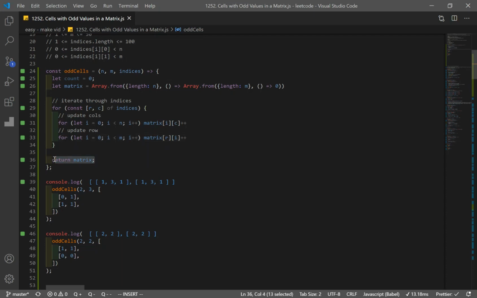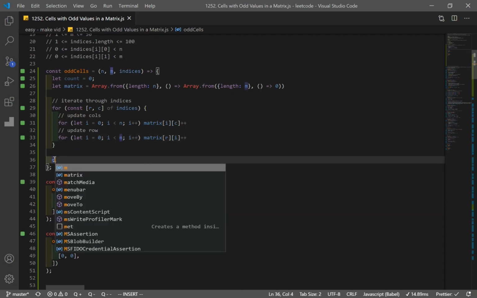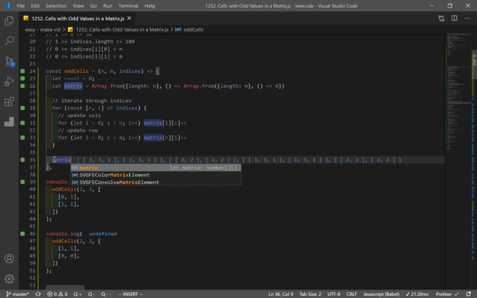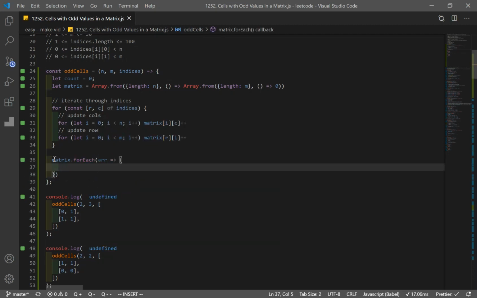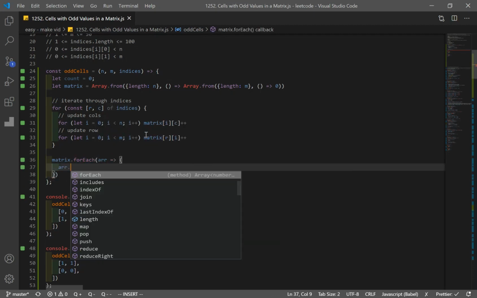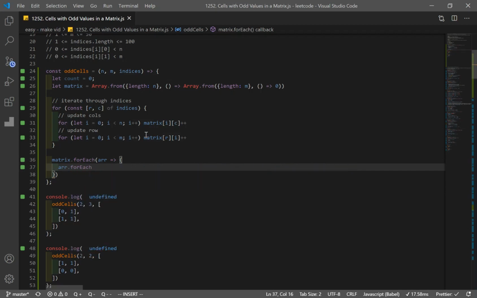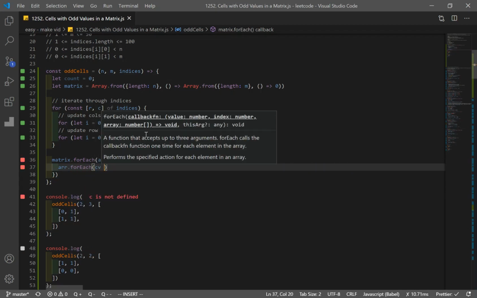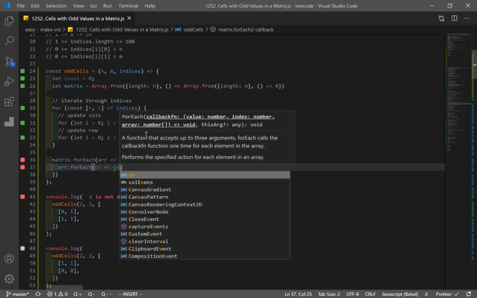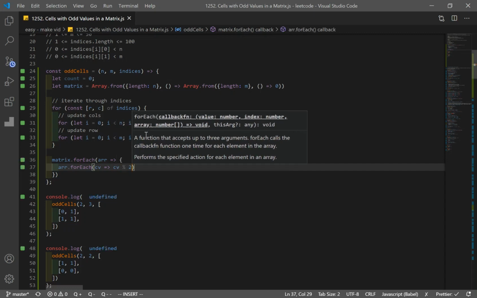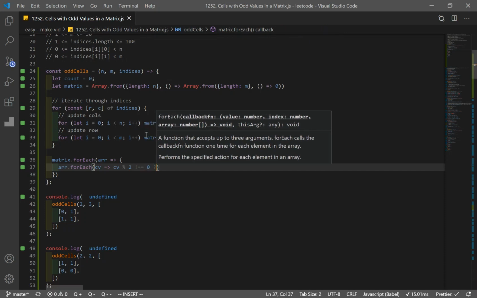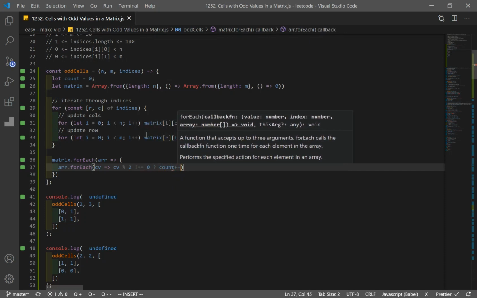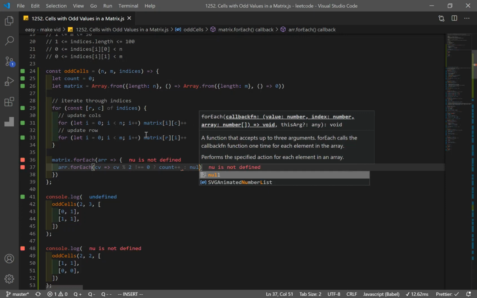just for a change. So matrix, we're iterating through our matrix array. So for each array, I want to iterate through the array again. So forEach, and for each current value, which is our number, if current value is not divisible by 2, I want to increase our count variable by 1, and if not, I'll just do nothing. I'll return null.